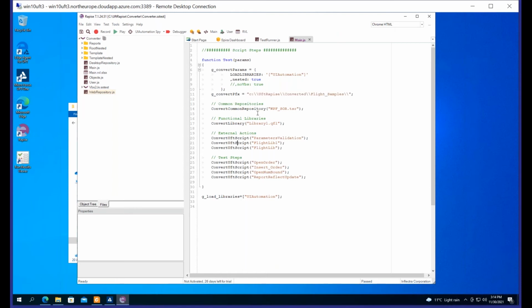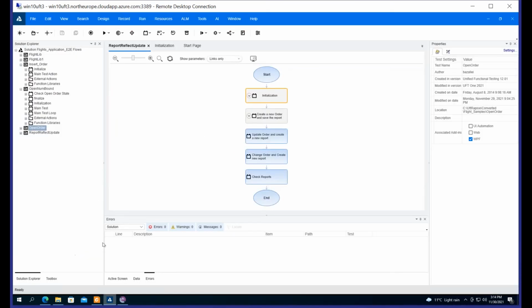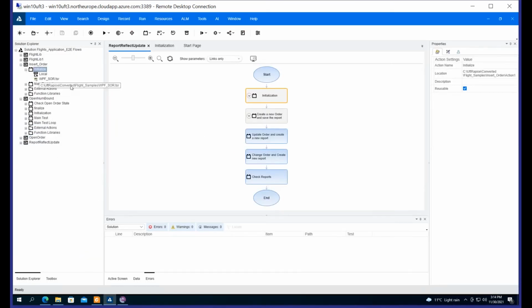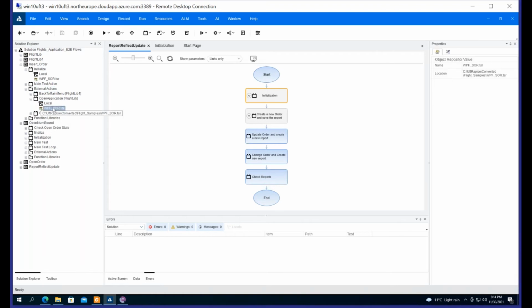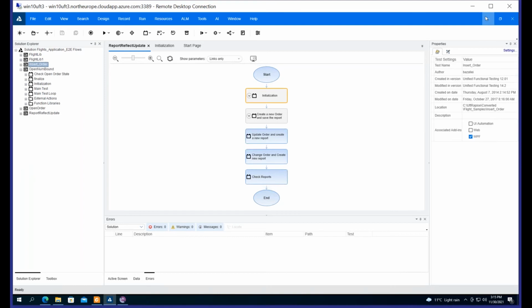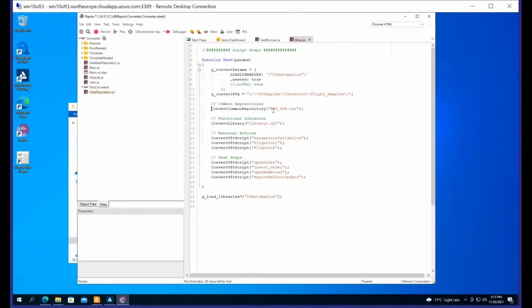converter contains some instructions. First, it contains instructions to convert common repositories. After looking at these test cases, what we see is that there is a common repository shared among many of the test cases inside this one. So we have an instruction. We discovered it during initial analysis, and we put this instruction here.